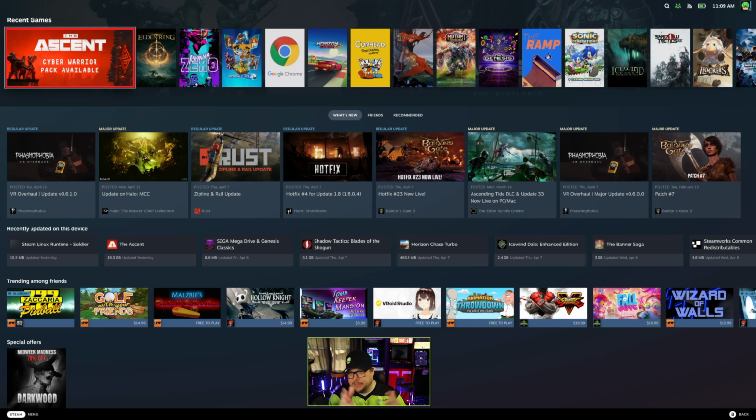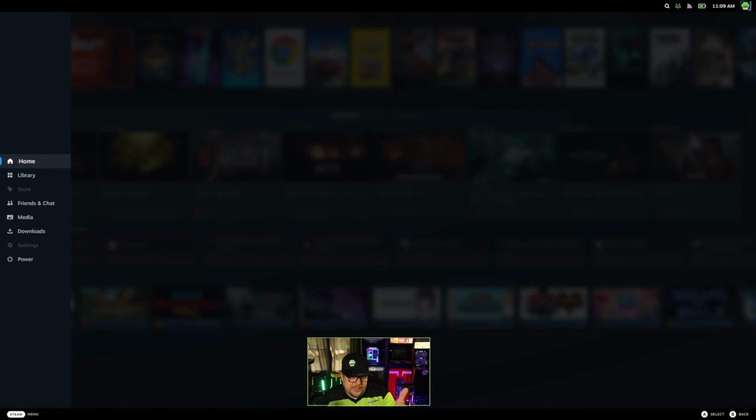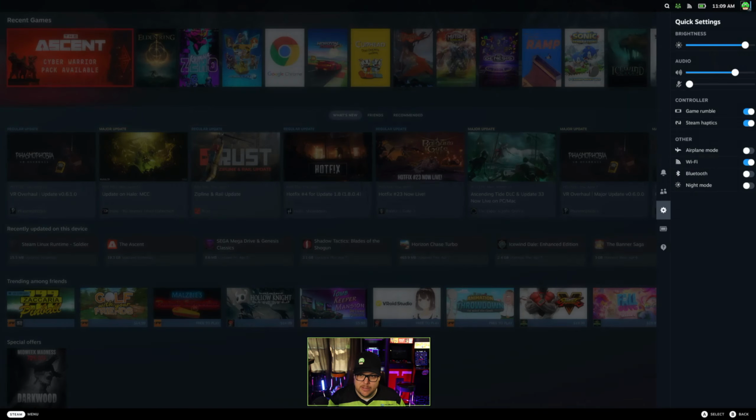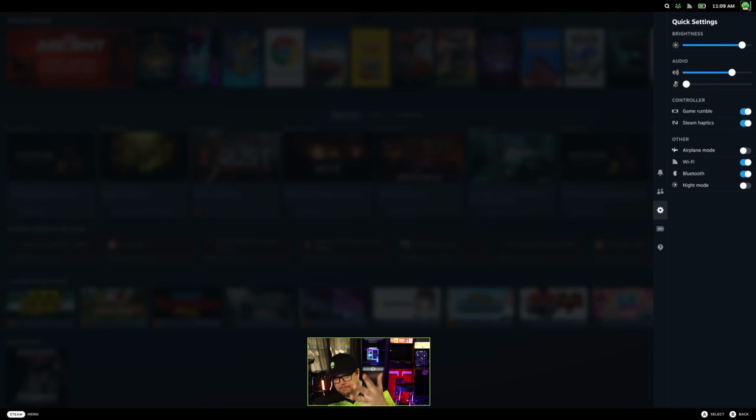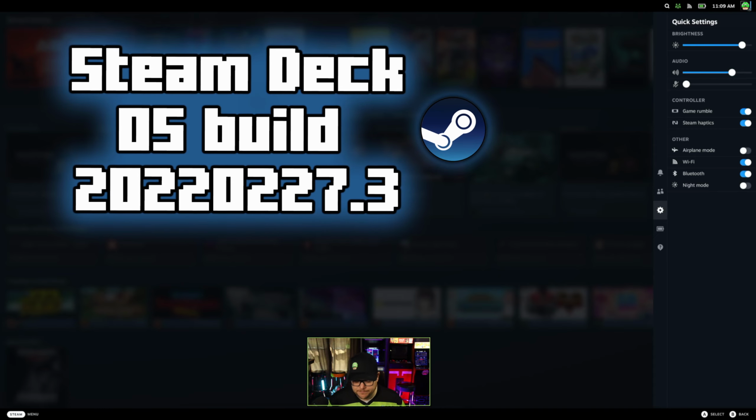So here's my Steam Deck interface. If I hit the Steam button, you get this little sidebar over here. If I hit the three little dots button, I get this little menu over here. Let's go over these, okay? We're going to start with this menu here. This is your quick settings.